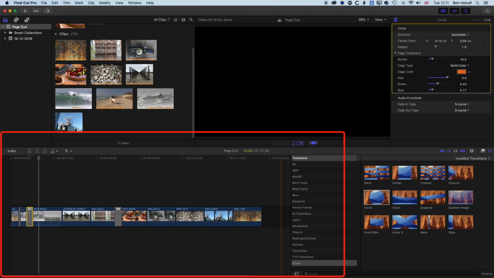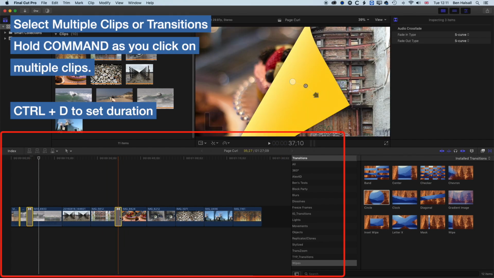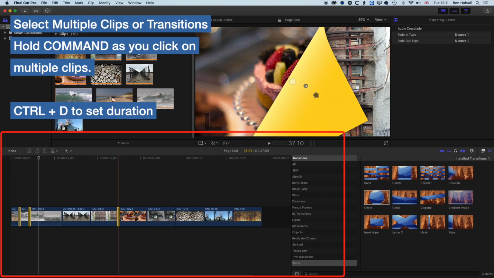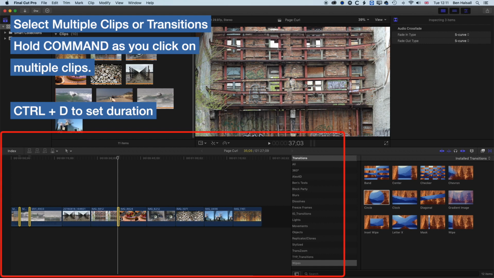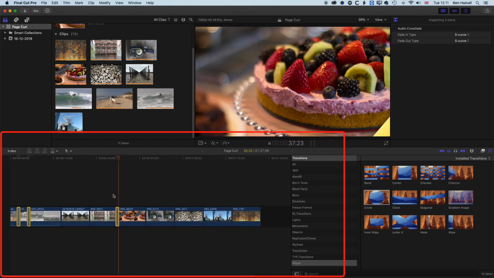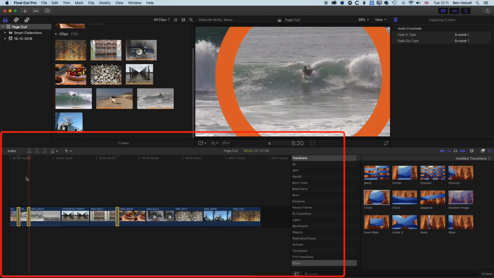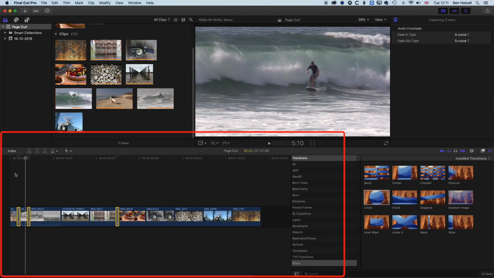Also, if I want to get all my transitions exactly the same length, I can hold down Command and select all of these, and then go to Control and D, and make all my transitions, let's say 25 frames long, and it will shorten them all up. So now all of my transitions are going to be nice and quick. Let's change the duration actually to 1:10, just so they're a bit slower. And you can see now all of our transitions are happening at the same pace, with their slide transitions, circle transitions, and so on and so forth.